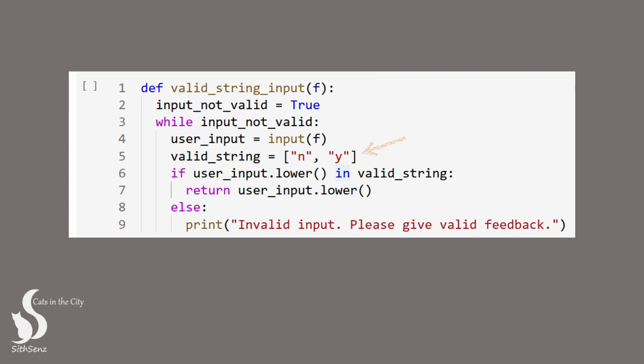Then, we create a list that contains all the valid string input. There are only two valid strings from the user, either N or Y. We assign the list containing N and Y to variable valid string. Remember that in Python, string is case sensitive. An uppercase Y is different from a lowercase y. We wouldn't know whether the user will input an uppercase or a lowercase letter.